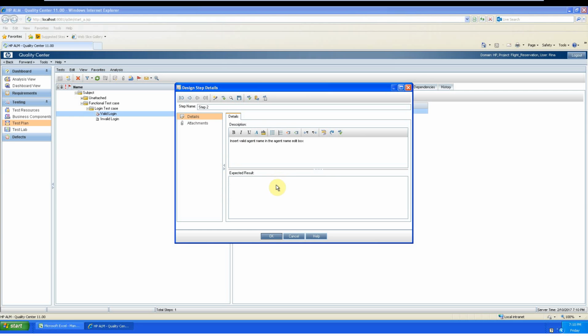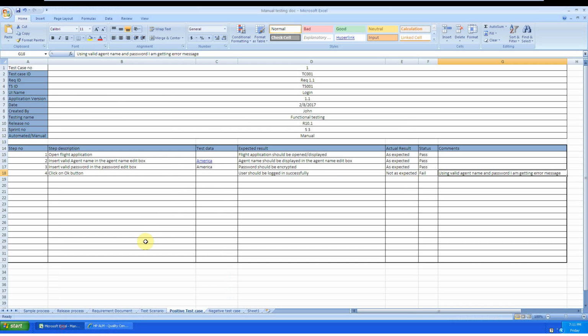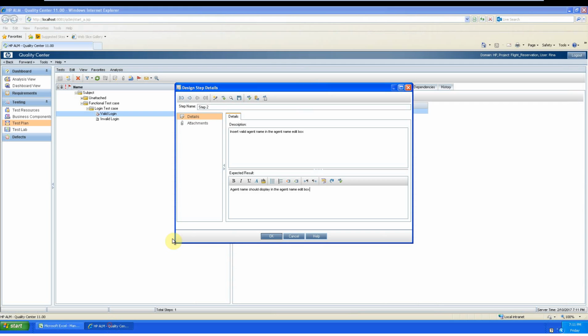An expected result would be: agent name should be displayed. Like if you type, then it should display in the agent name edit box. And what agent name are you going to type? I have test data, which is America. So when I'm going to type, I'm going to say what to type. What to type basically is test data. So I'm going to say America.